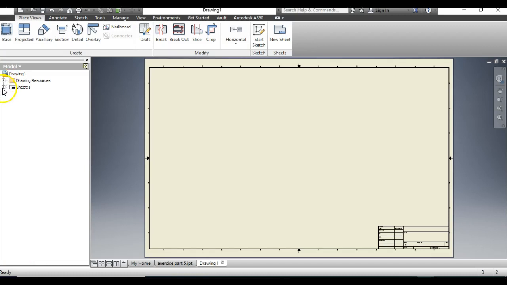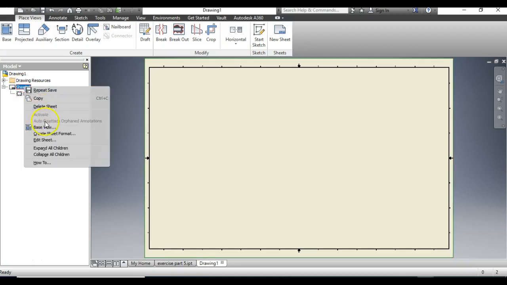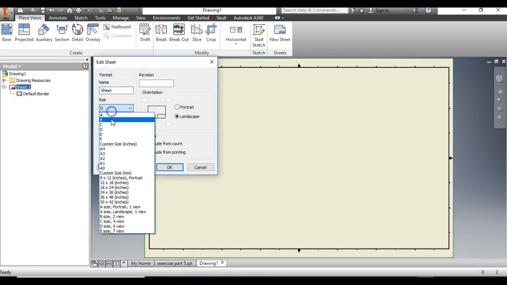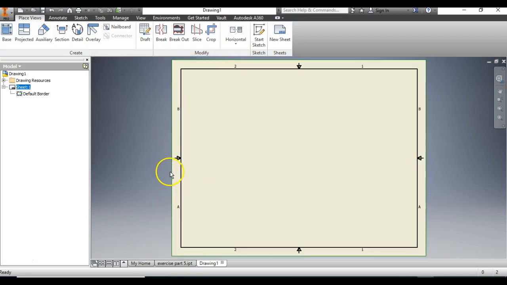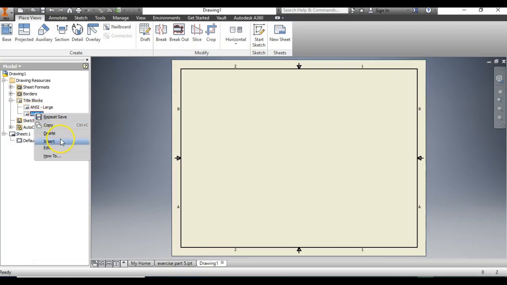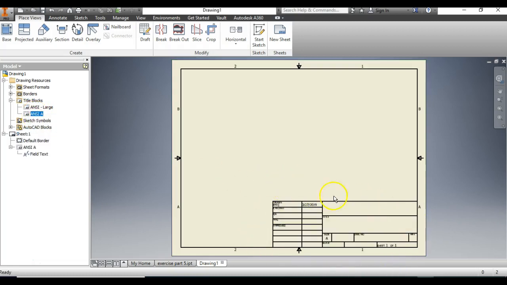These little plus things on the browser will open and close sections like sheet 1 right here. So we always want to get rid of ANSI large, so we right click on that, delete. And we right click on sheet 1 and edit sheet to make it size A. Size A is regular size copy paper, so when you print that, it would print on regular paper and be nice. Open up the drawing resources and open up the title block section to insert ANSI A. So right click, insert ANSI A. That'll show all of this information.